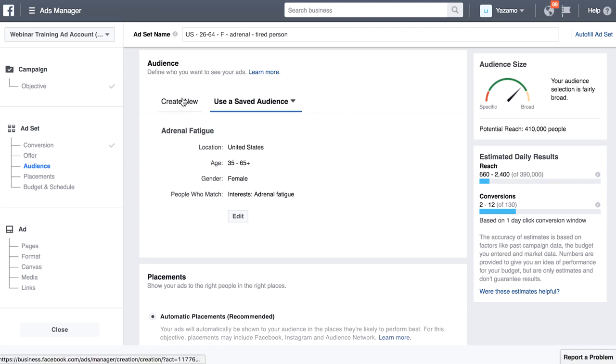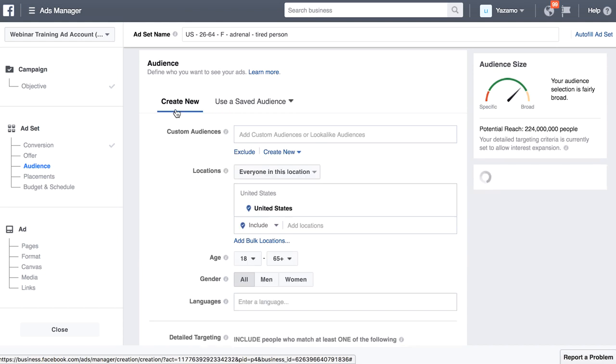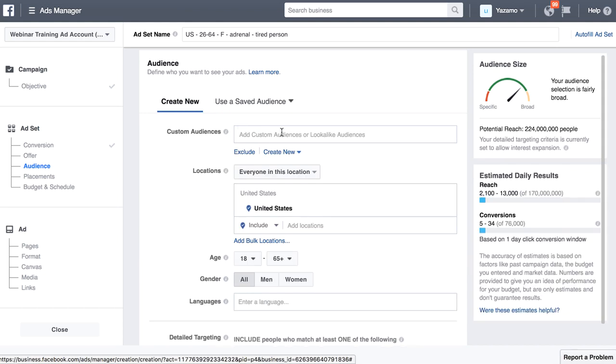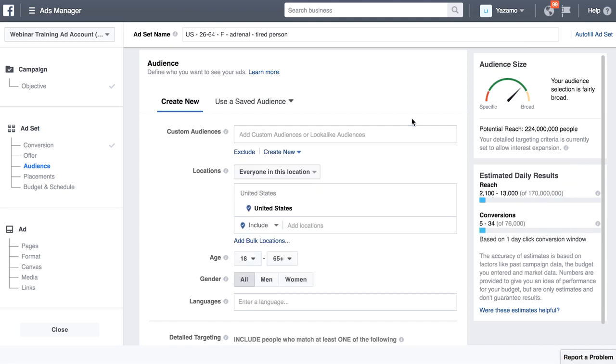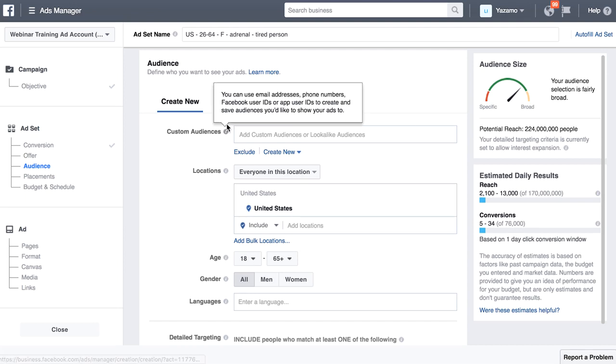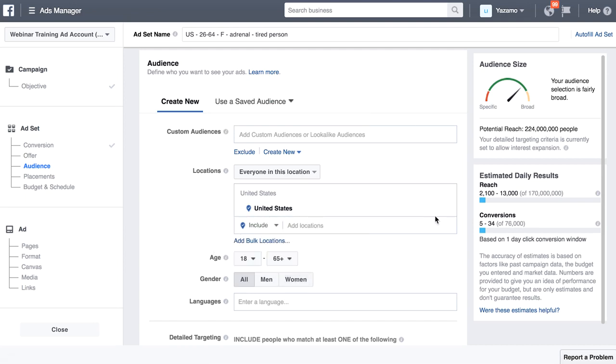All right, awesome. So now if we didn't want to do that, we can click Create New. And then we have this other option, which is a custom audience. Those are like your lookalikes or your custom audiences that you already uploaded. And again, you'll see what the potential reach is here on the side. And this potential reach number is going to change whenever you make a change to the audience over here.